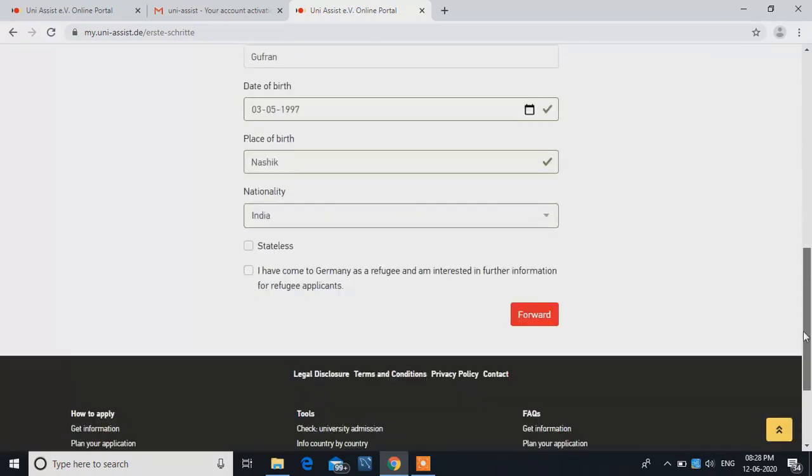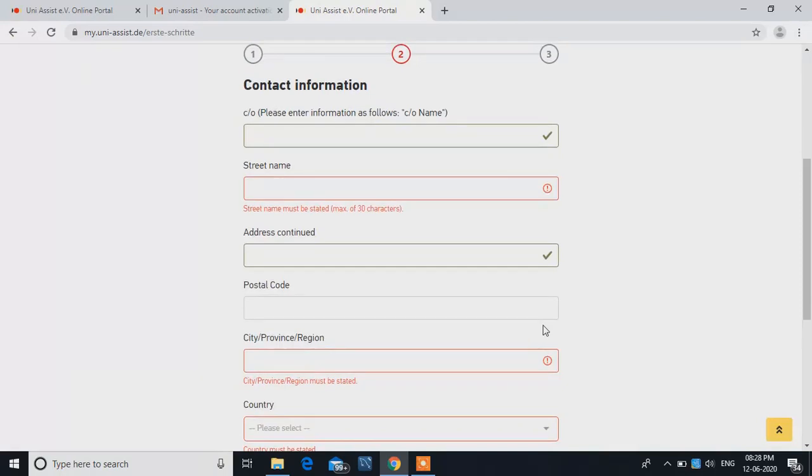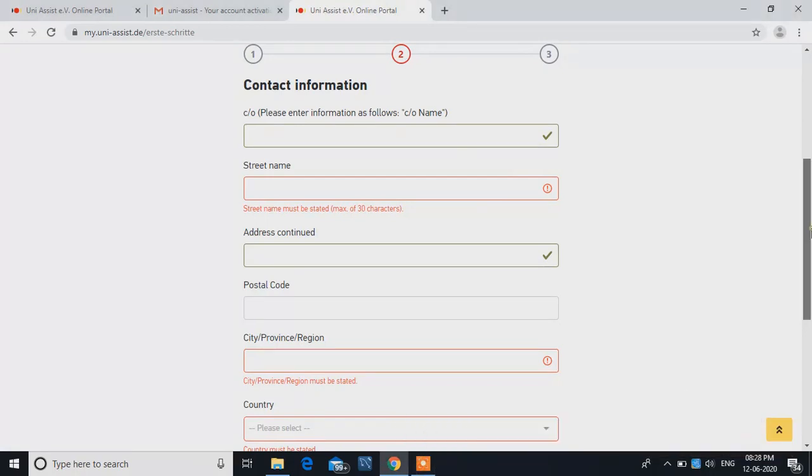Okay. After this, there's an option like stateless, or have come to Germany as a refugee. You don't have to tick any of these, and move forward. After this, what you have to do is fill in your contact information.